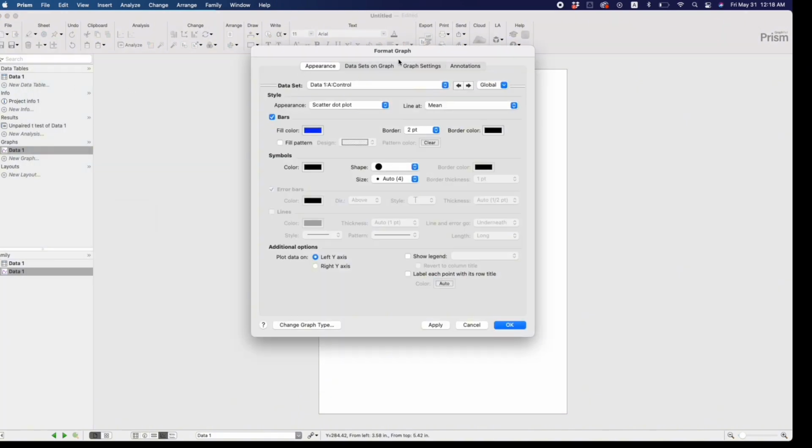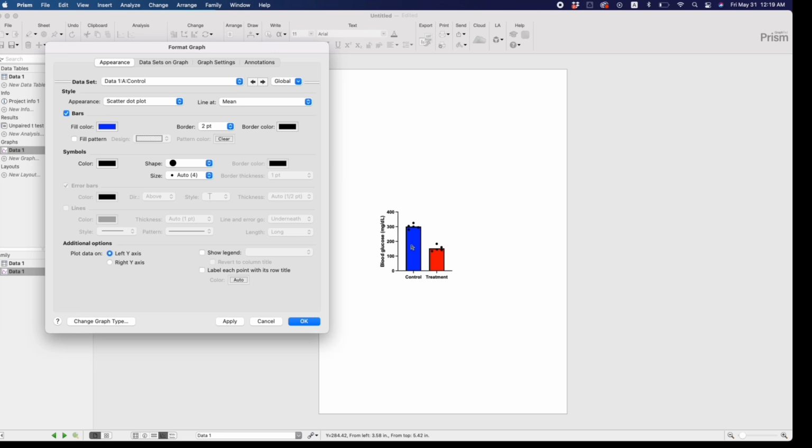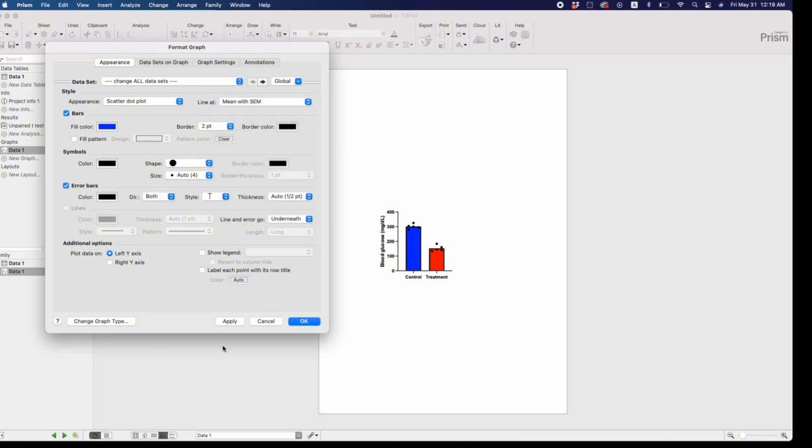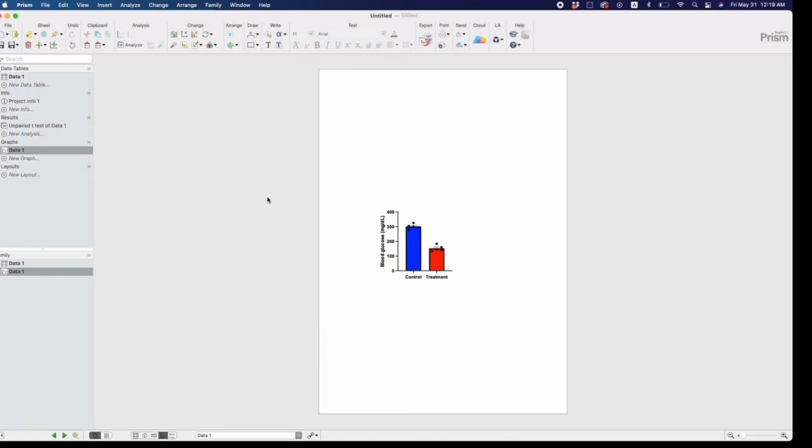But now I want to add the standard error or standard deviation. So I will choose all data sets here, and then you go here, line, add, and click here, and then choose mean with standard error of the mean or mean with standard deviation. I will choose standard error of the mean, click on it and click OK, and it will give you the standard error of the mean for both your data sets.